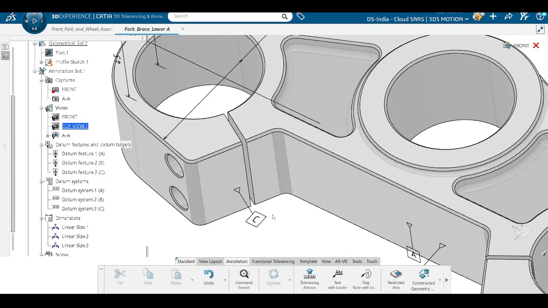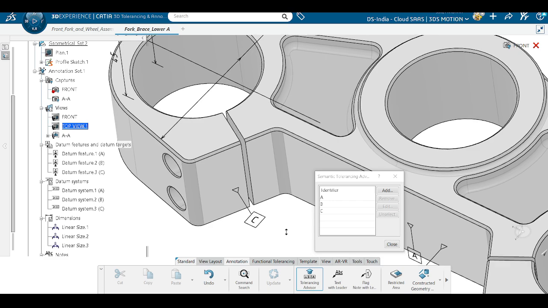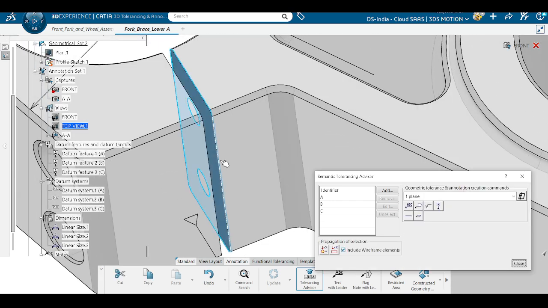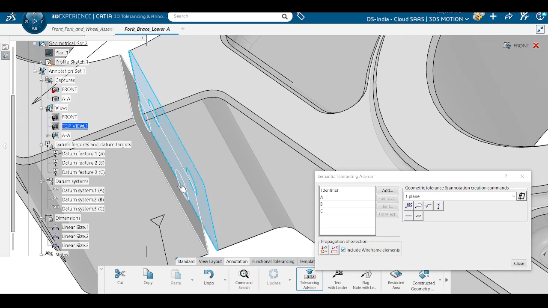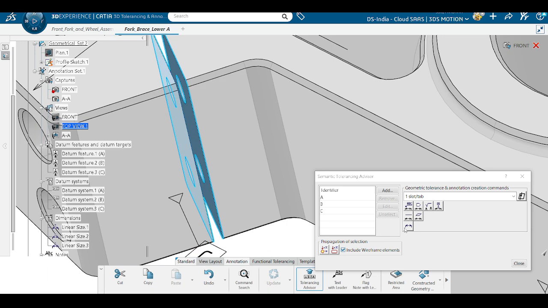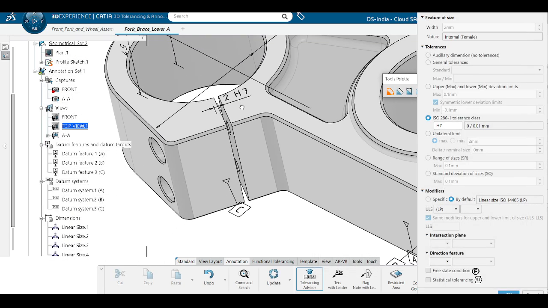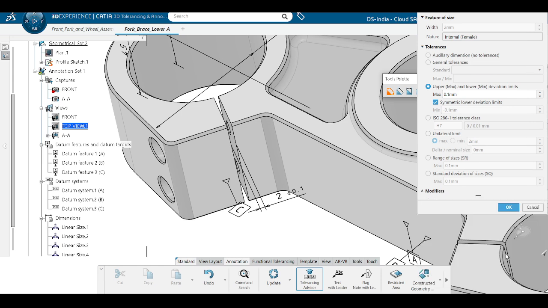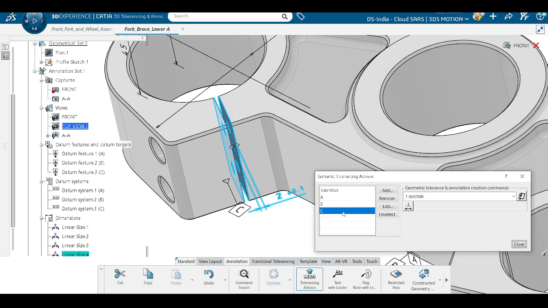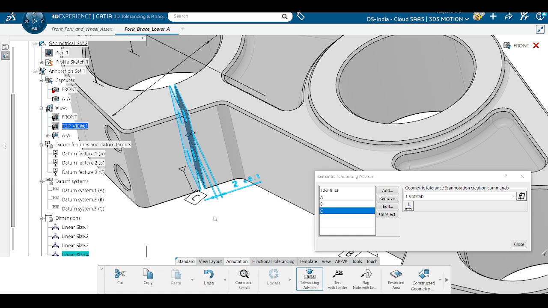Now we will go with this slot. For that, what I need to do is go to the tolerancing advisor, then select this surface, and select the other surface by pressing Ctrl. Here you can go with this distance creation, but this time I will go with the upper max and lower max deviation limit. Click OK, and here I can add datum C. With respect to datum C, it will be calculated.